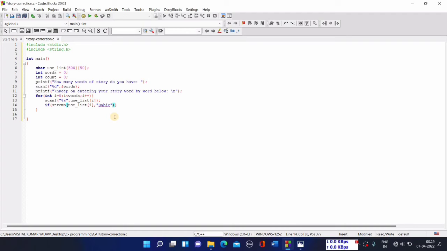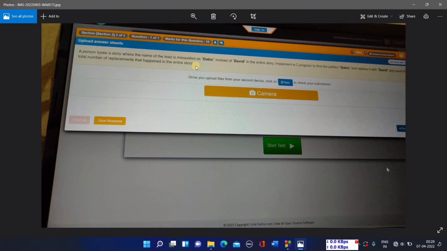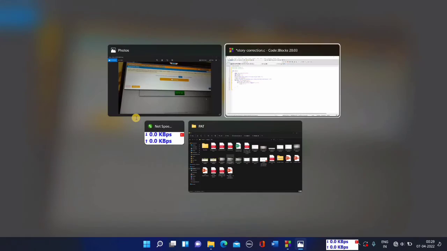Davic. Why am I comparing this? Because our user will be making a spelling mistake between David and Debic. That is why I'm comparing these two strings. And if the comparison returns 0 as the output, then I have to increase the count value by 1. Why increase the count value by 1? Because in our question it was given that we have to count the number of times the word Debic was used.